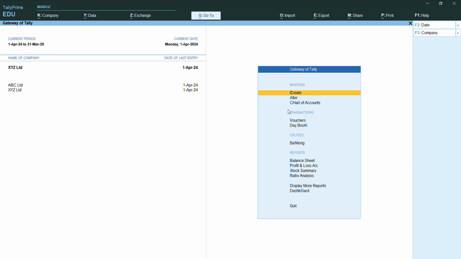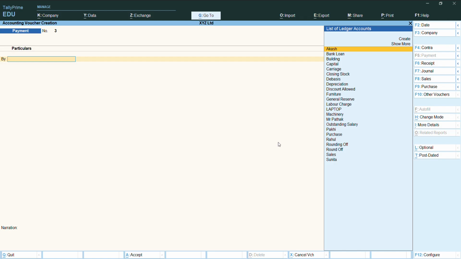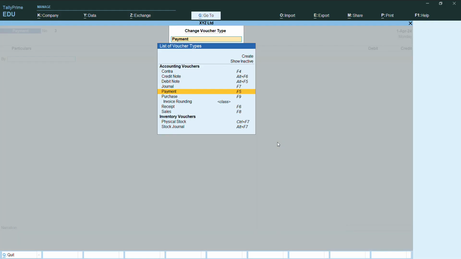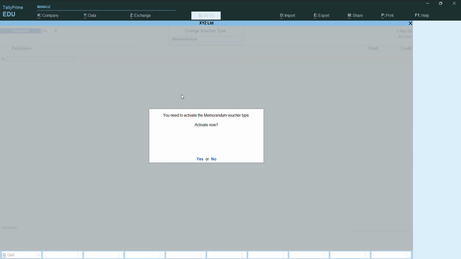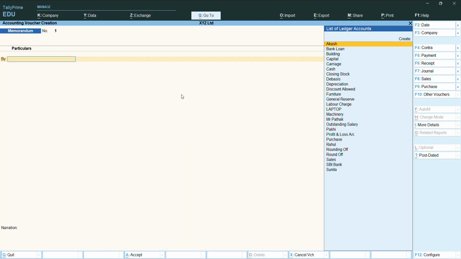For this, come here, Gateway of Tally, then go with the vouchers, then press F10 or other voucher. Pressing F10 on keyboard, then select show inactive here, press enter, then go with memorandum. Here we can see memorandum is inactive, so we have to activate this. Here press enter, activate yes, press enter. So memorandum voucher is ready for use.